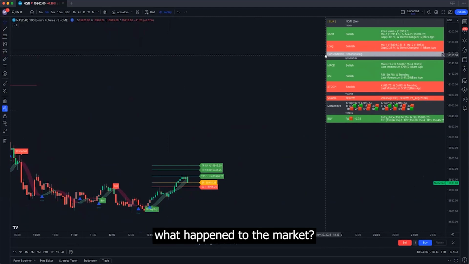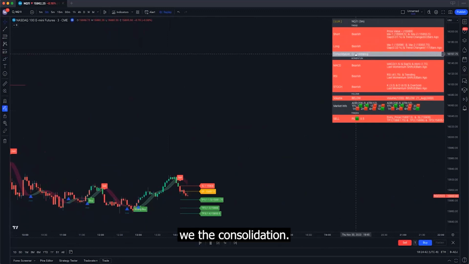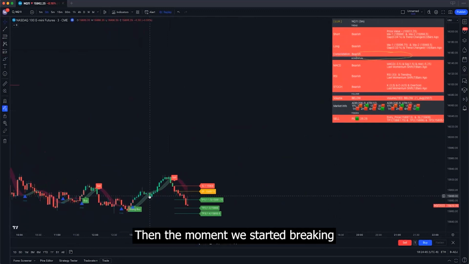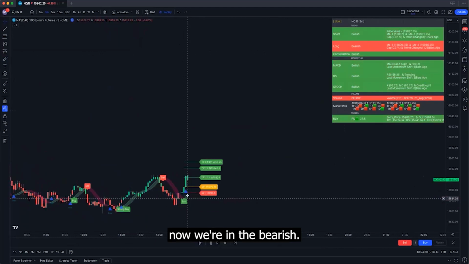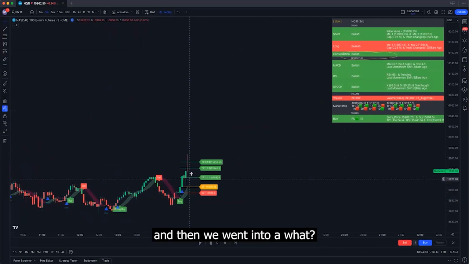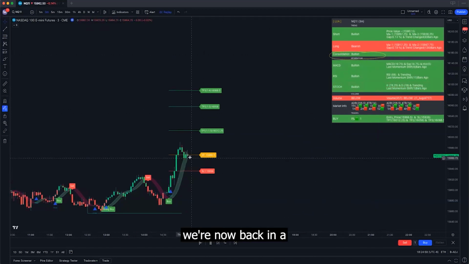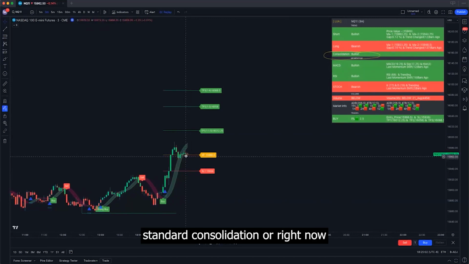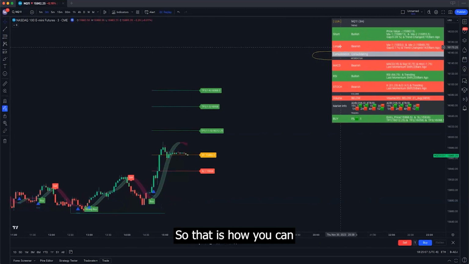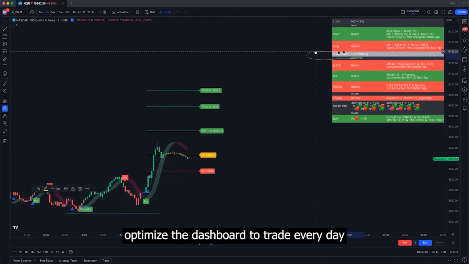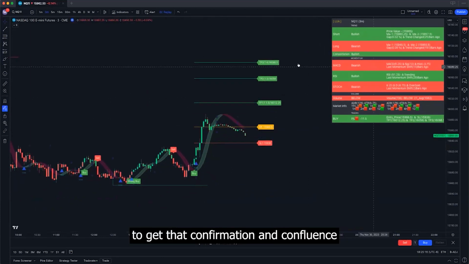Right now, you can see what happened to the market. We went into a consolidation. So what happened from there? It started saying that we're in a consolidation. Then the moment we started breaking through the levels right here, what happened? It changed and said now we're in a bearish. Then once again, we consolidated, and then we went into a what? We went into a bullish consolidation. And then right now, I believe we're back in a standard consolidation, or right now the market is just consolidating, as we would say. So that is how you can optimize the dashboard to trade every day in the stock market and be able to get that confirmation and confluence.